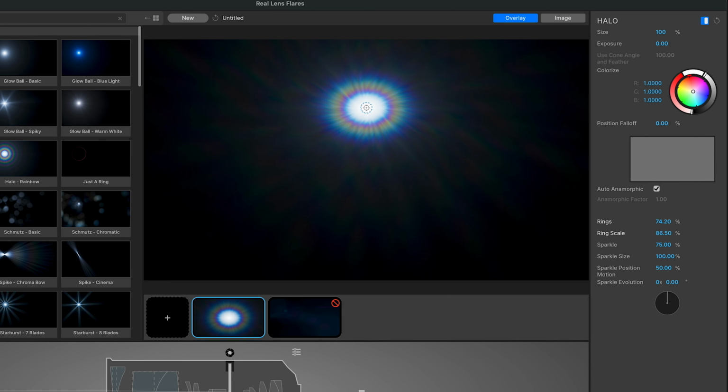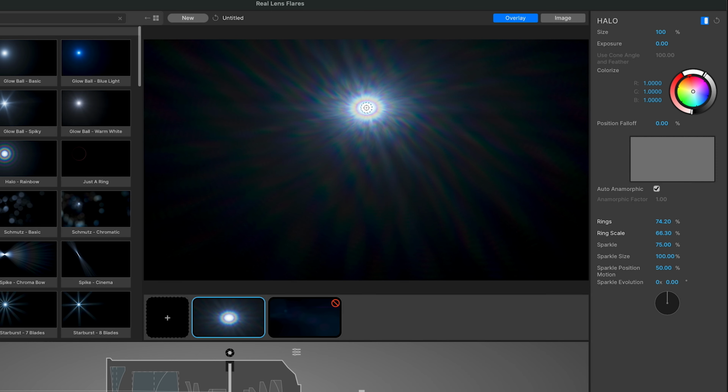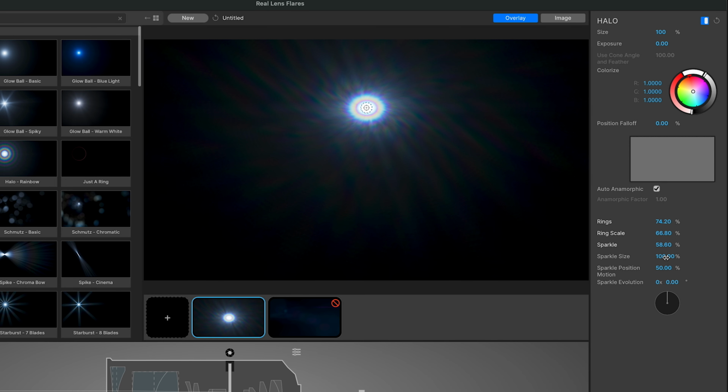And as we reduce ring scale, we start to see the sparkle, which can be controlled by the sparkle two adjust how obvious you want to see the sparkle. And you can use sparkle size to set the size of your sparkle effect. Bigger value will result in bigger sparkle and vice versa.